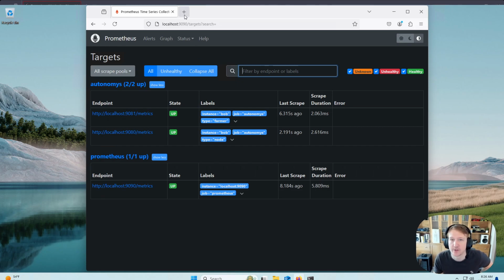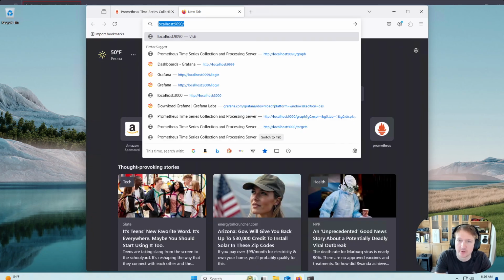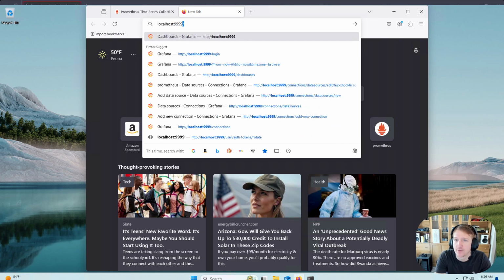So now we need to go into Grafana. If you use the Grafana as a service tutorial, you should be able to just go to localhost, whatever you put your port as, 3000 is the default, I do 9999.